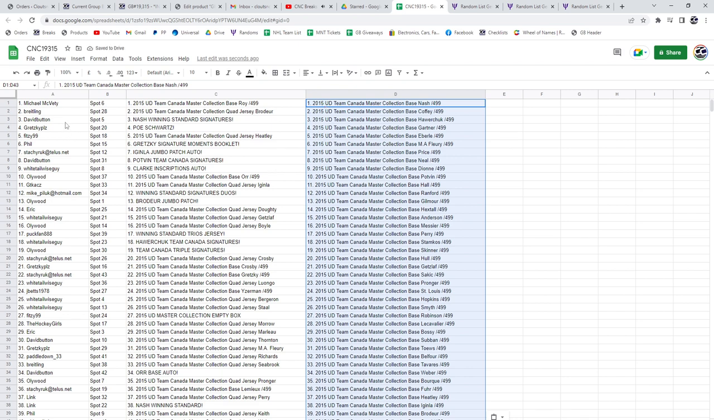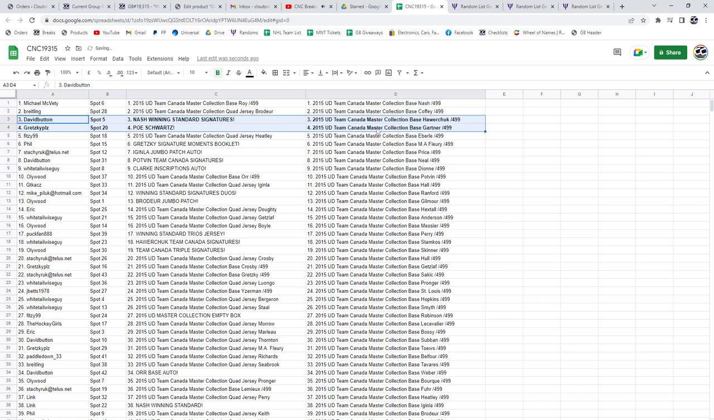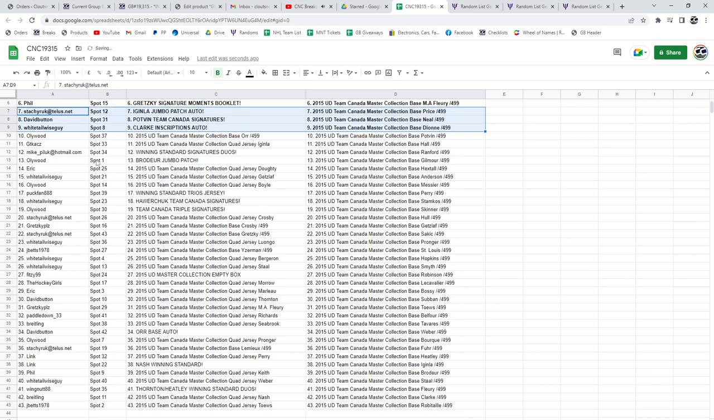The Nash winning standard signatures is going to David Button, and the Poe Schwartz is going to Gretzky, please. The Gretzky signature moments booklet auto, dual auto, is going to Phil. Congratulations, Phil. We have an Iginla jumbo patch auto for Stotch. Potman Team Canada signatures for David. Clark inscriptions auto for Whitetail Wise Guy.